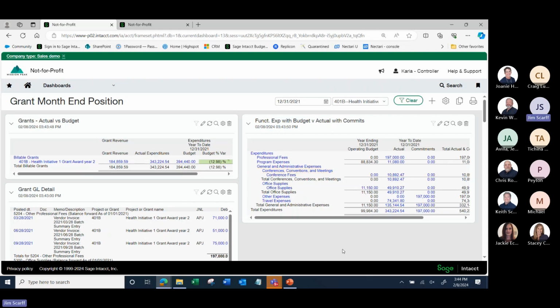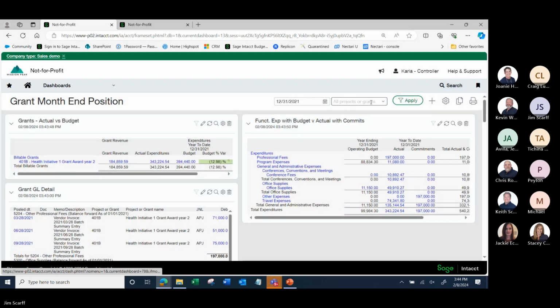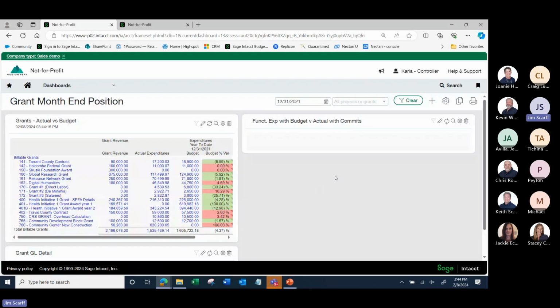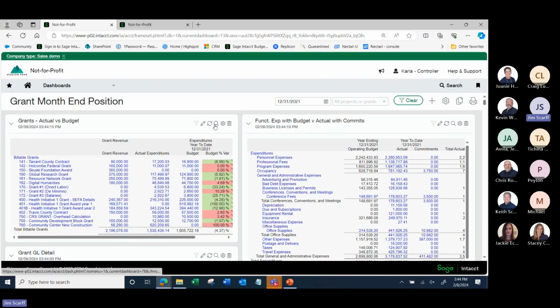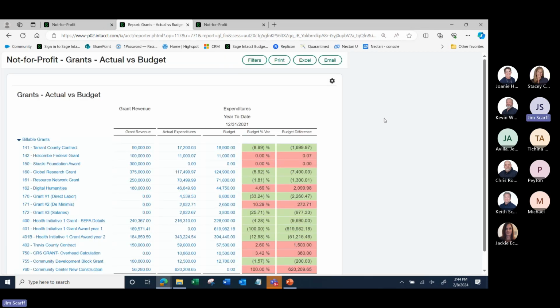All right, so I am on the wrong filter here. Bear with me. All right, so here's a dashboard I threw together just to kind of illustrate the point. So here I've got a report that is all of my funds. I've got my revenue, I've got my expenditures, I've got my budget, and I've got my remaining budget to spend.